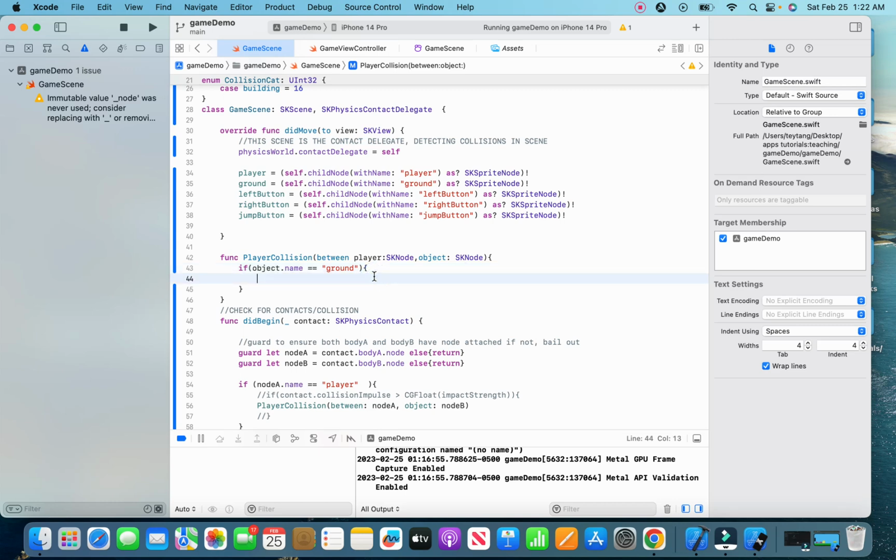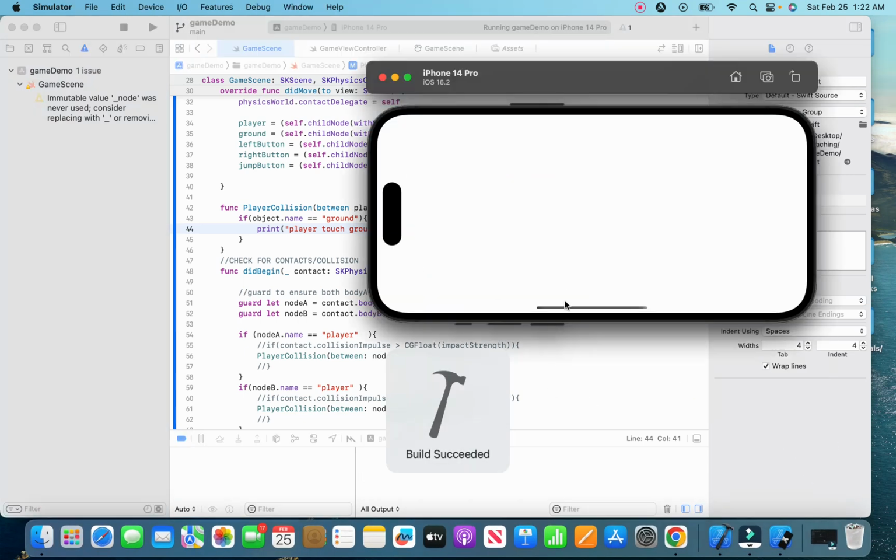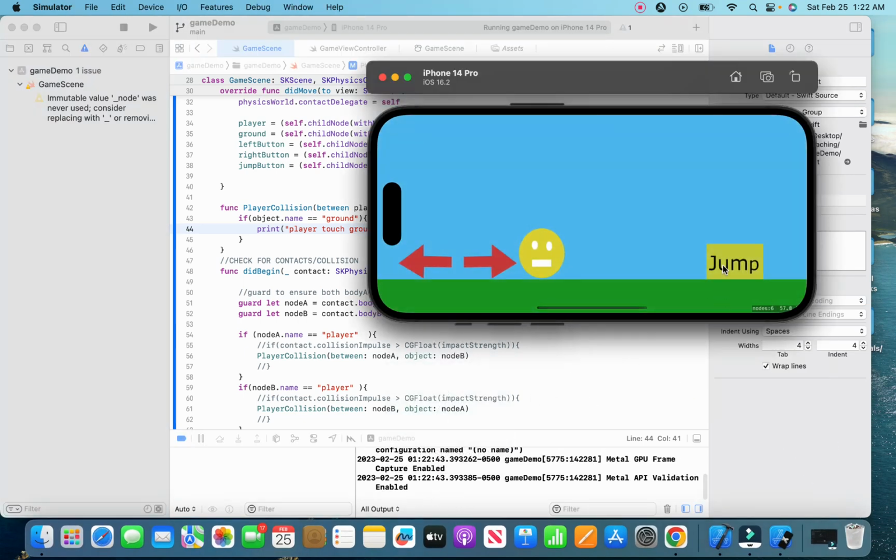Let's say we can print something, for example, player touch ground. In a collision, you'll have two objects. When objects touch each other with enough force, it creates an impulse, like a bounce off each other, and that's what happens during a collision. So let's test this by jumping the player and having him touch the ground again. If it works, you'll see it says player touch ground.